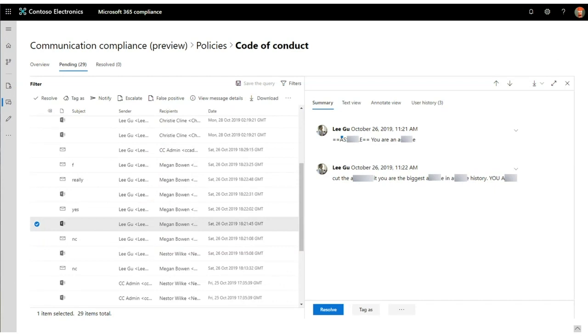If you go into the pending items, this is where you actually would conduct the review of the potential violations of the policy. So you're able to see the actual communication itself, including the thread. So it'll give you the whole thread of the conversation instead of just the individual messages, which helps you see the violation in context of the chat.